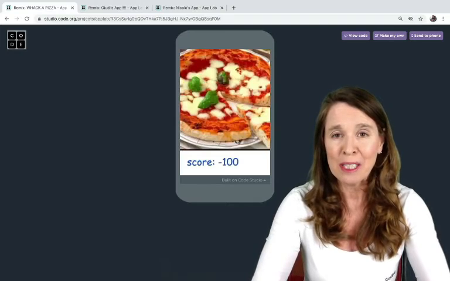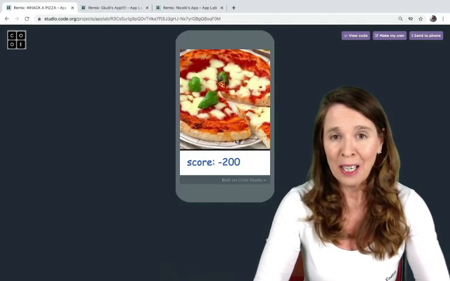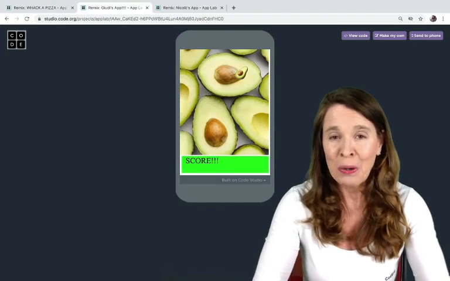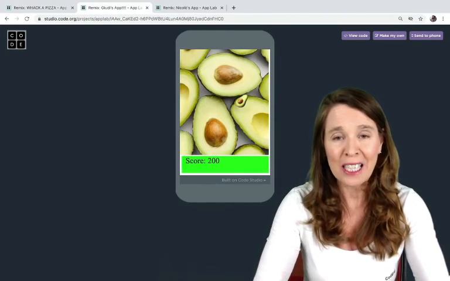So here are a few examples that my students came up with. Pizza, sushi, and whack an avocado. Why not? So plenty of room for creativity.